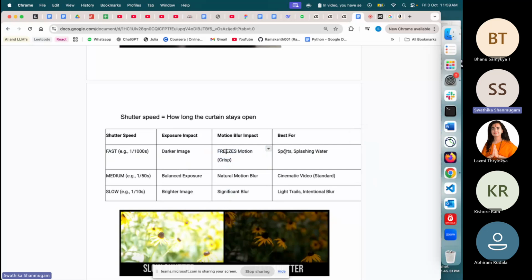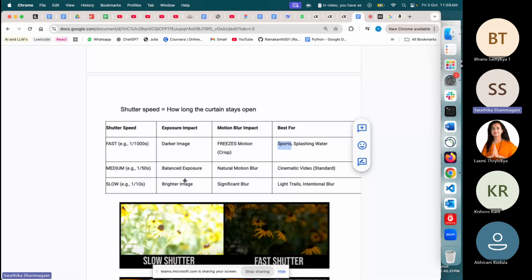We use it for sports, if you're splashing water. So sports, because let's take F1 racing, right? These people travel at extremely high speeds. But when you take a photo, how are they able to capture the perfect scene? It's because the shutter speed is very fast. It takes it at an extremely fast time, 1/1000th of a second. For that reason, there is no motion captured, so you're going to get the perfect image.